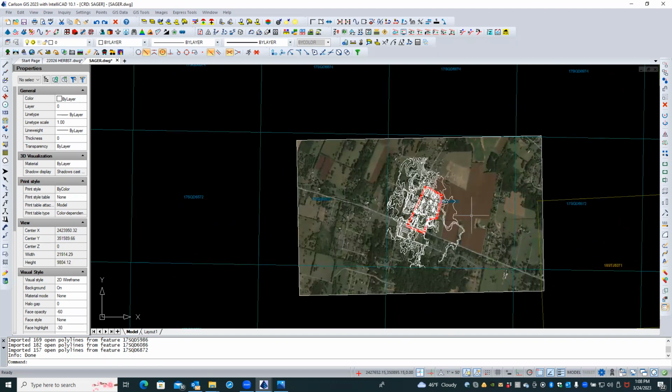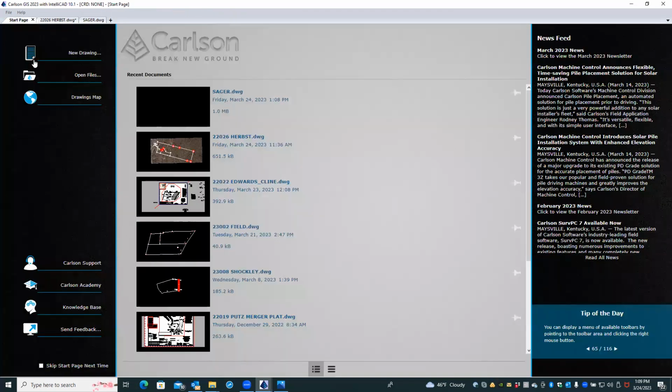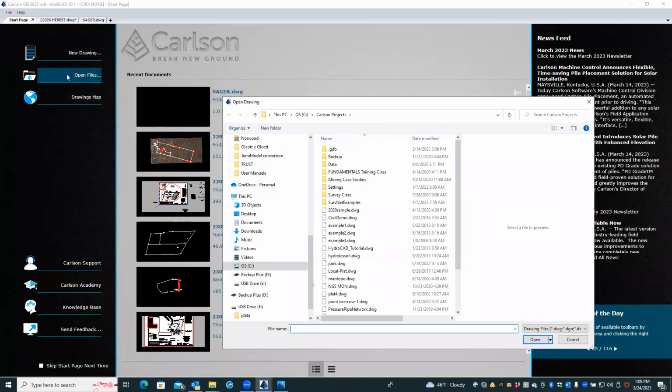Let's go to, well, first of all, save this drawing. Okay, now let's open an existing file. If you go back to the start page tab, or just choose file open, either way. So we're going to open a file. Now let's navigate to your GIS data.